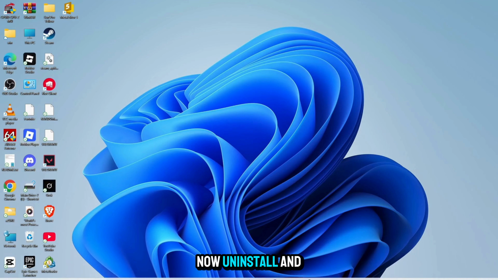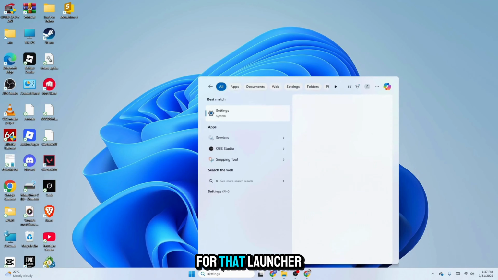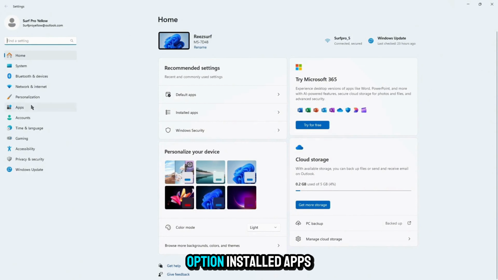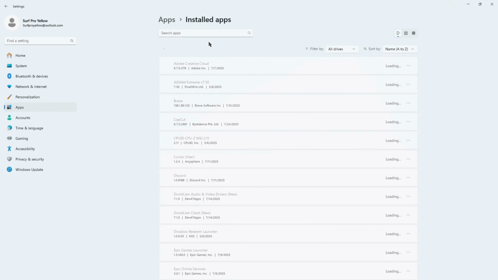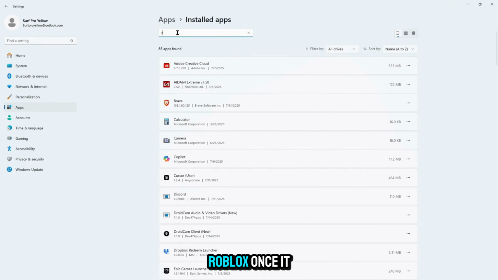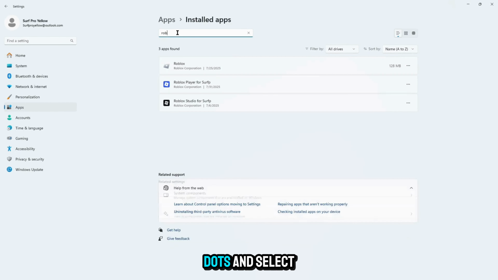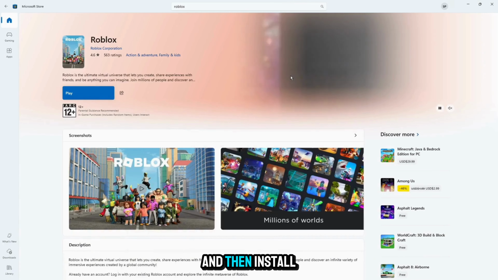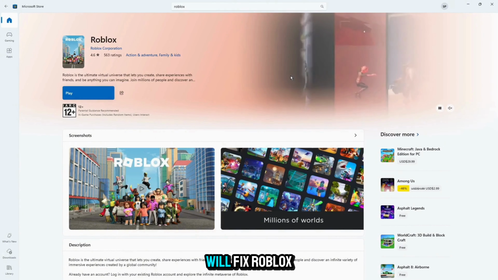Now, uninstall and reinstall Roblox. For that, launch your settings. Navigate to the option Apps. Click on the option Installed Apps. Now search for Roblox. Once it appears, click on the three dots and select the option Uninstall. Once it has been uninstalled, launch your Microsoft Store or your preferred browser, search for Roblox and then install it. Following these steps will fix Roblox not launching.